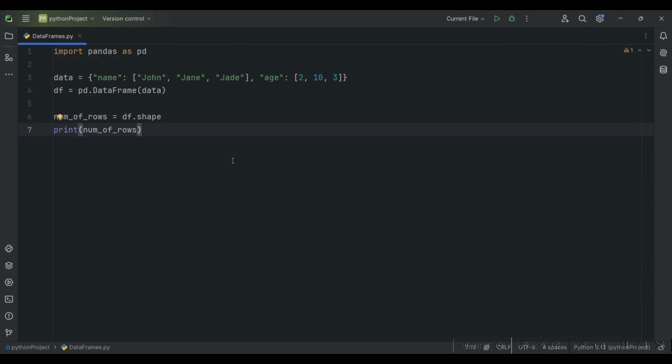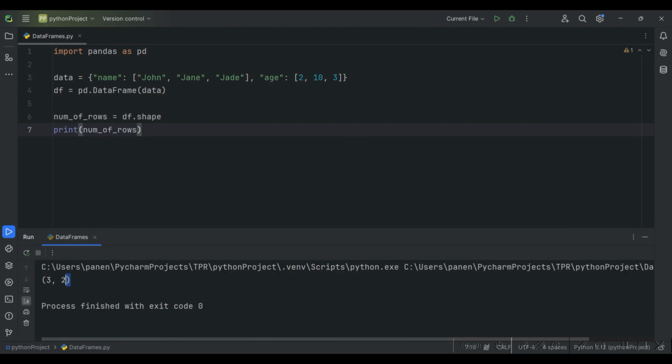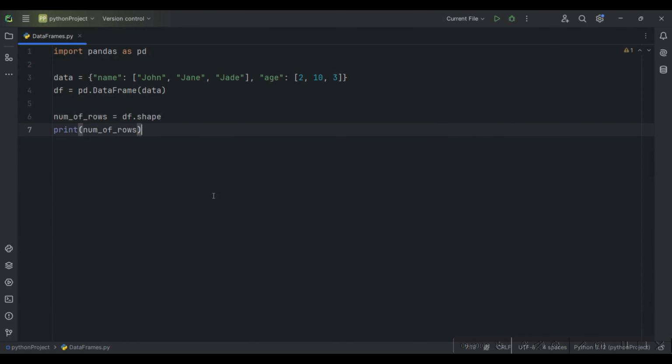With just a single line of code, we obtain a tuple, 3, 2, courtesy of the shape attribute. But what do these numbers signify? The first value, 3, signifies the number of rows in our data frame, while the second value, 2, represents the number of columns. It's like having a blueprint of your data structure at your fingertips. Now, if we're only interested in the number of rows, we can pluck that value from the tuple using its index. Remember, indexing starts at 0.